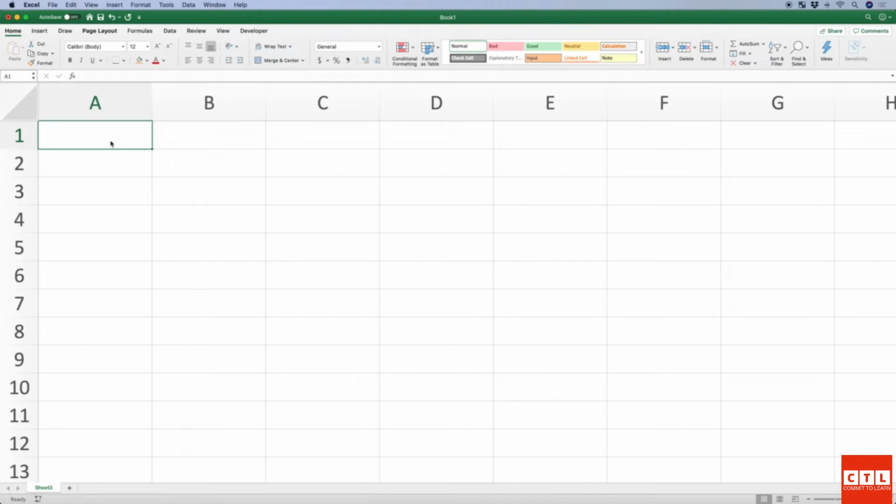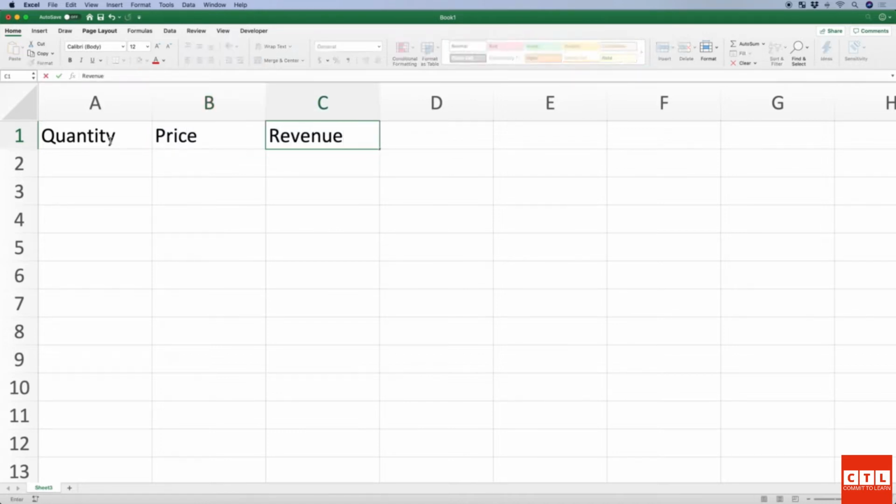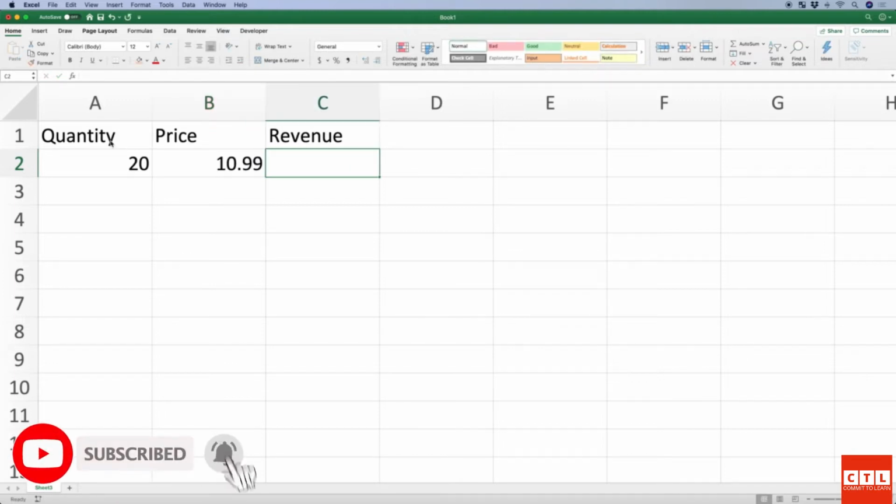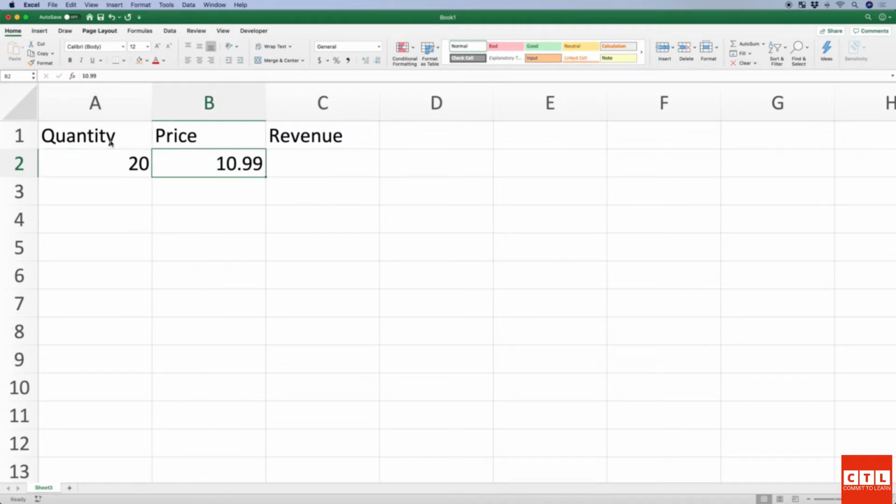Let's do a little bit more advanced demo here. And in cell A1, let's write the word quantity. We're going to pretend like we're starting a new, let's call it a t-shirt shop. And let's put in cell B1, price, and in cell C1, revenue. Okay, and let's go down to cell A2 and type in, how about we say 20, and the price is $10.99.